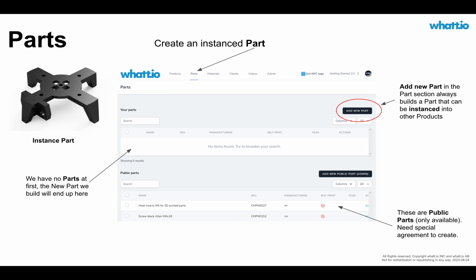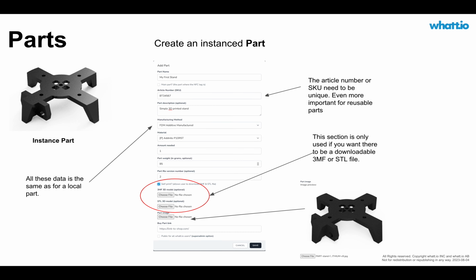There are also public parts. It's only available with special agreements with What.io to create these that will be available for any team in the world. So how do you create an instant part? Actually, it looks very similar to how you create a local part.